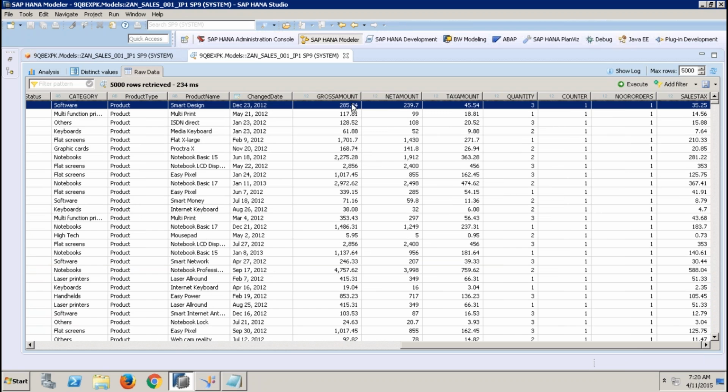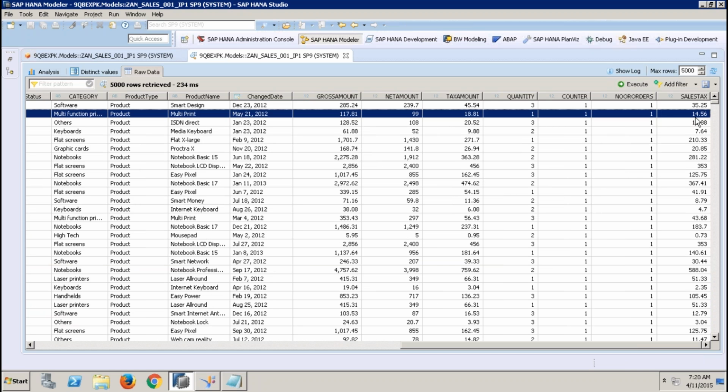So when my gross amount is 285, 12% is something around 35. When it's 117, it's something around 14.56 is my tax percentage. Okay, this is my sales tax. But let's say now I'm calculating my sales tax percentage 12.36. But sometimes I might have to go with 11.36, sometimes 13.36, sometimes 12.36. There are three fixed values. I should choose any one from there.